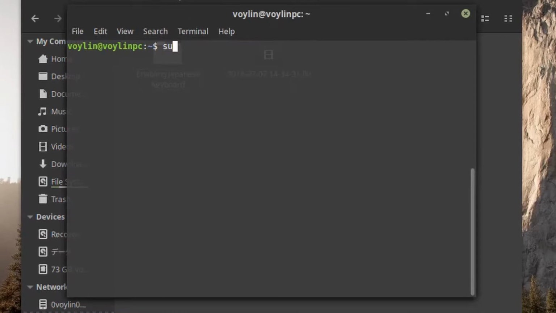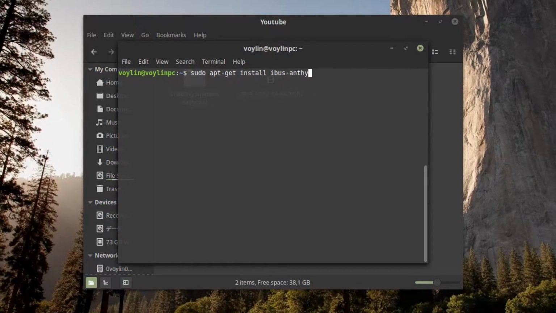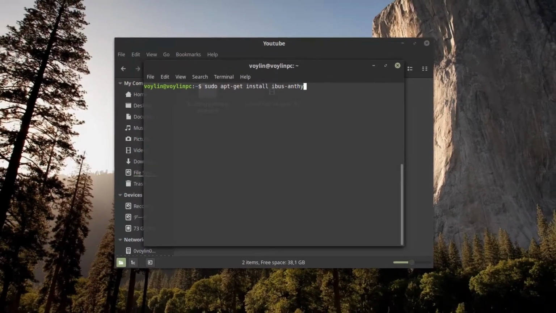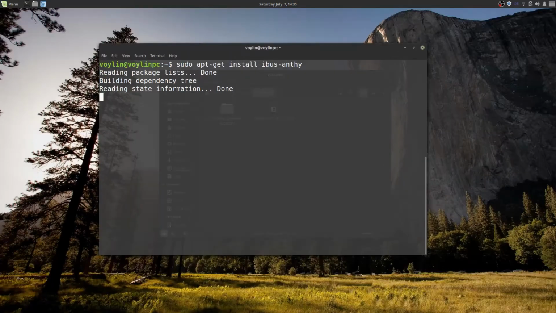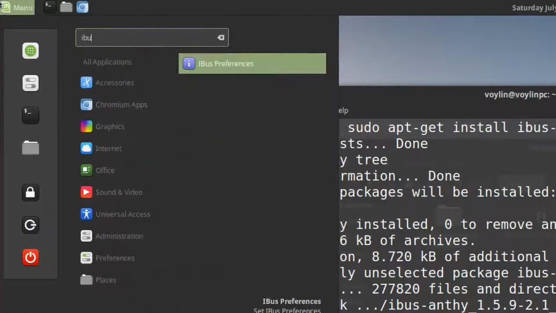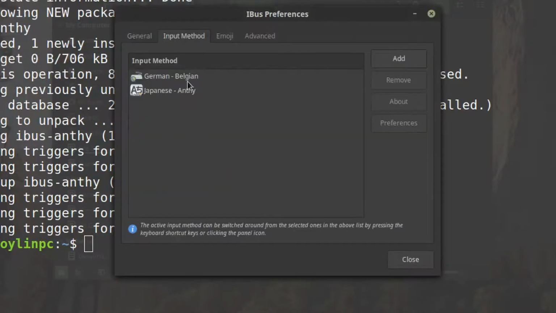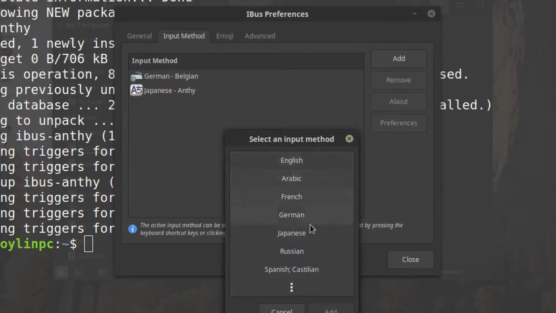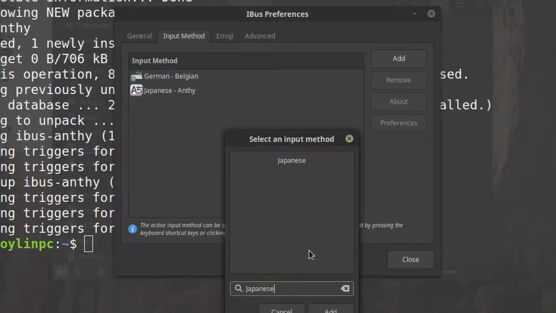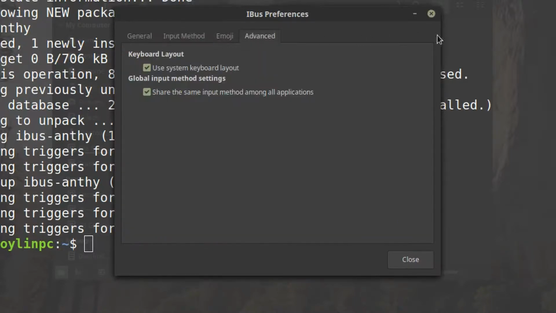So let's start by sudo apt-get install ibus-anthy. Okay, ibus-setup, Alt+grave. I have this set from my last time. Then you go to Add, go here, type in Japanese, and then you select Anthy. I already did that, so it's showing here already.